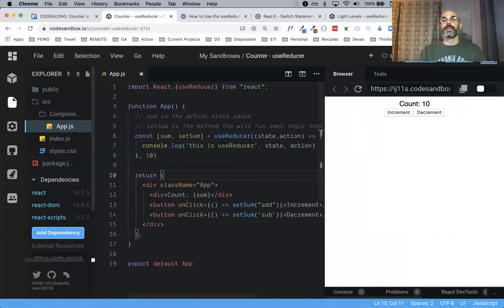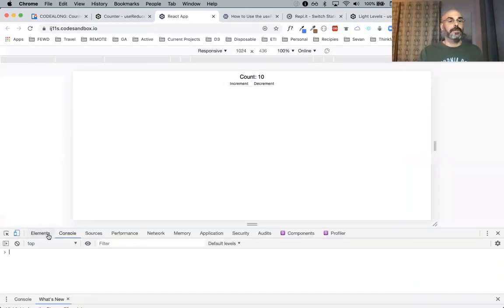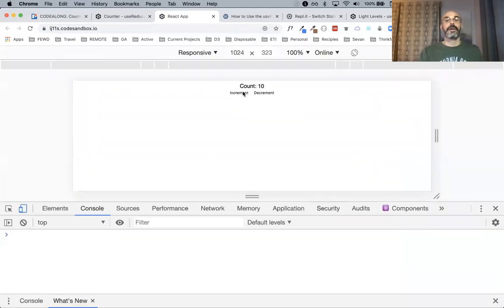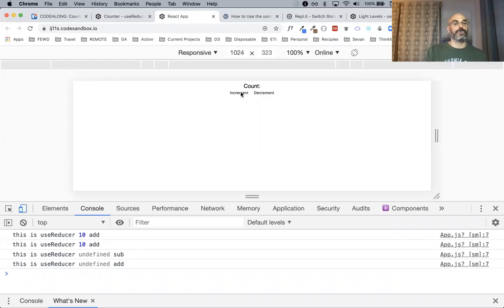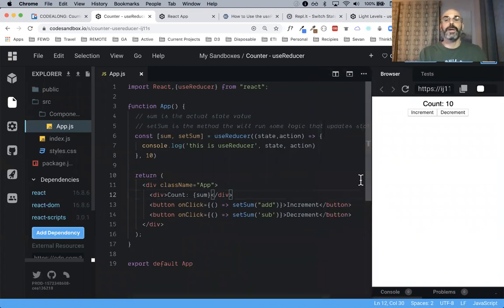So now if I run this, I'm going to open this up in a window. Got no errors here. Awesome. Zoom in a little bit. Increment. Look, this is useReducer 10 and add, and then decrement: useReducer undefined sub. So we got to take a look at that. Now useReducer is undefined. Let's go back and see what's happening. Oh, because I'm just console logging. I have to return something. That's key. I have to return something.